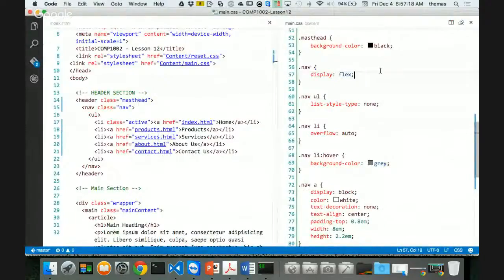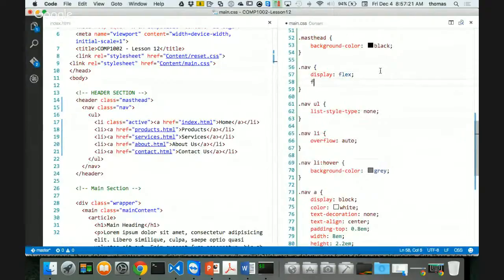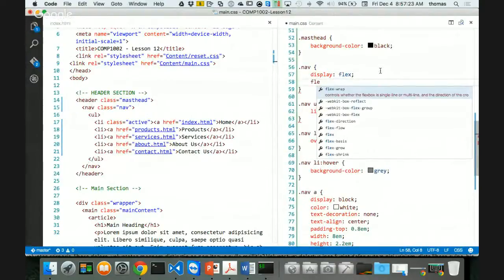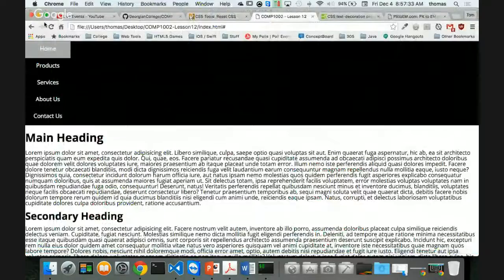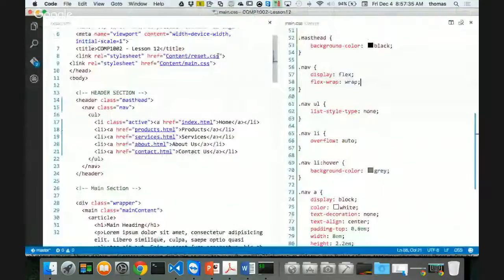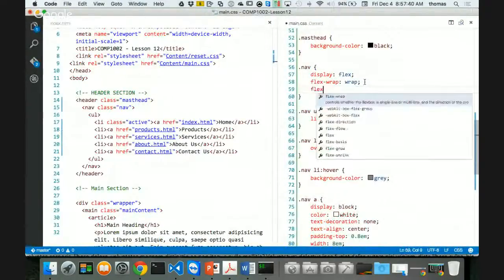Okay, what's the next one that I need to use with Flexbox? So if I start talking about other things, I want to say Flex Wrap, right? And what are my options for Flex Wrap? I want to do a wrap, right? So I want to do kind of a Flex Wrap for my nav and see what I'm doing here. So it's wrapping.